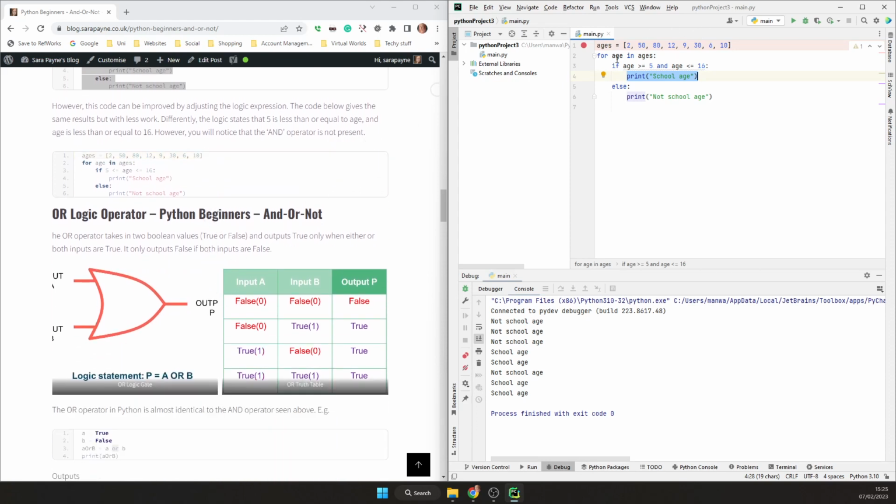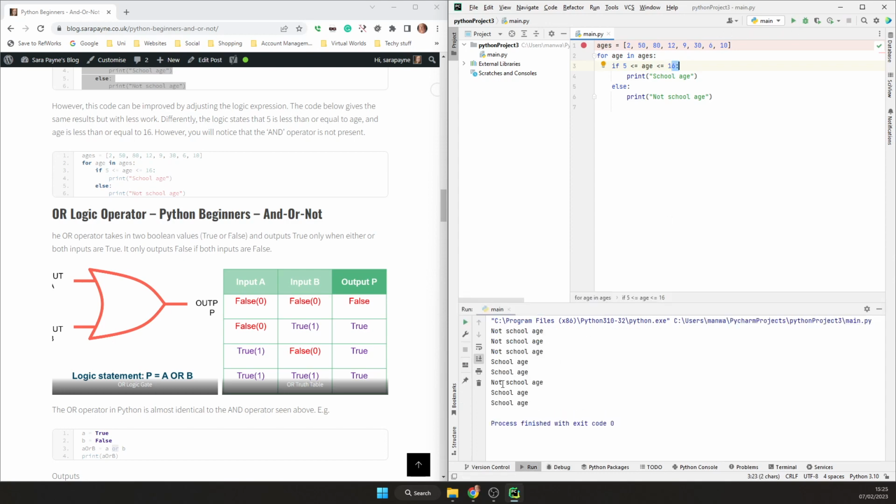Now, we can simplify this code. Rewrite it. We don't have to have an AND operator there. We can just say this time that age is greater than or equal to 5, or 5 is less than or equal to age, and, although we don't need it written, age is less than or equal to 16. And this does exactly the same result. It is just a simplification of the code. Still defining exactly the same range.